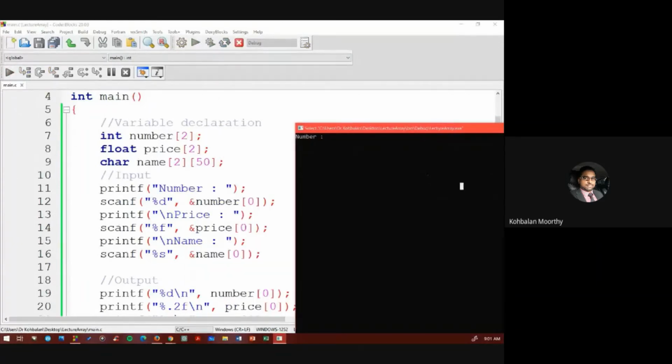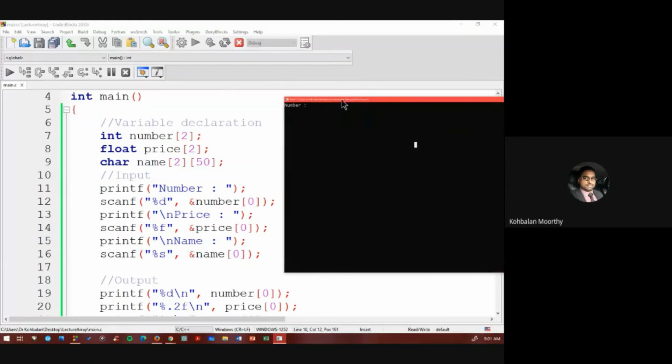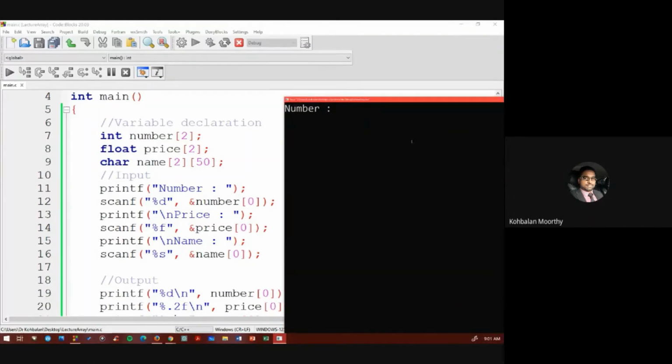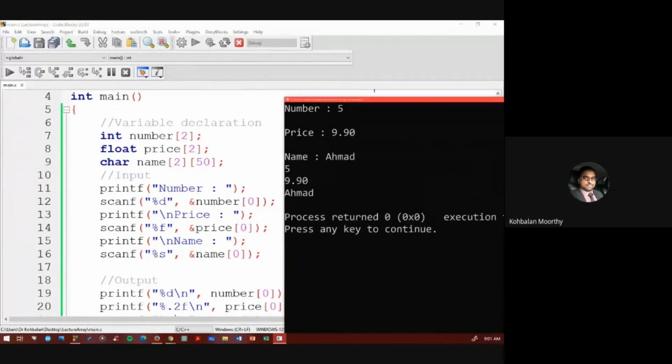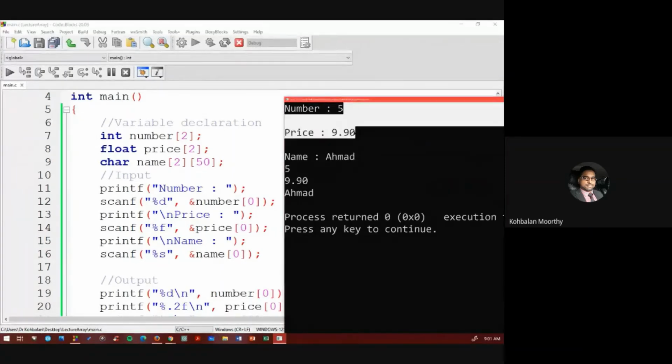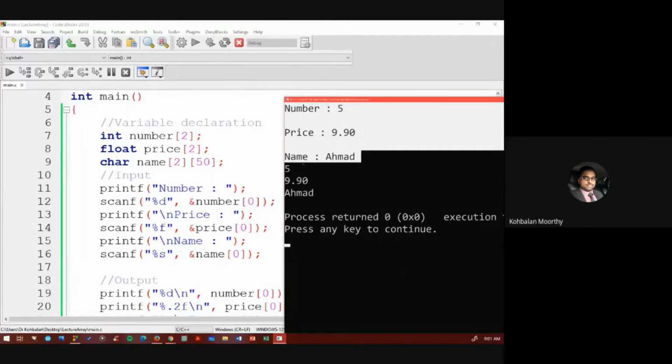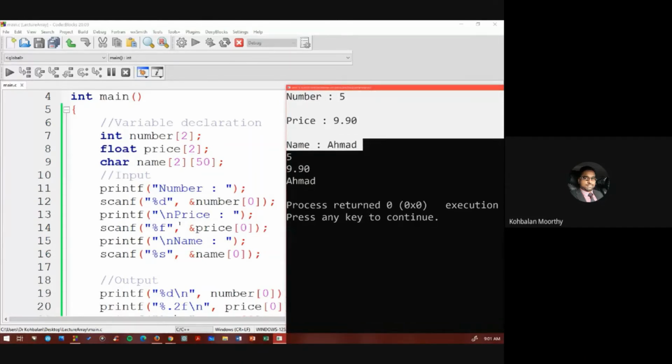So this is my screen. Let me just zoom. So I want a number 5. Price, let's say 990. Name. Now let's put some other name. So when I enter, I've inputted these three pieces of information into my array, and now I get exactly the output from the array. So this is how we insert values into an array for storage.